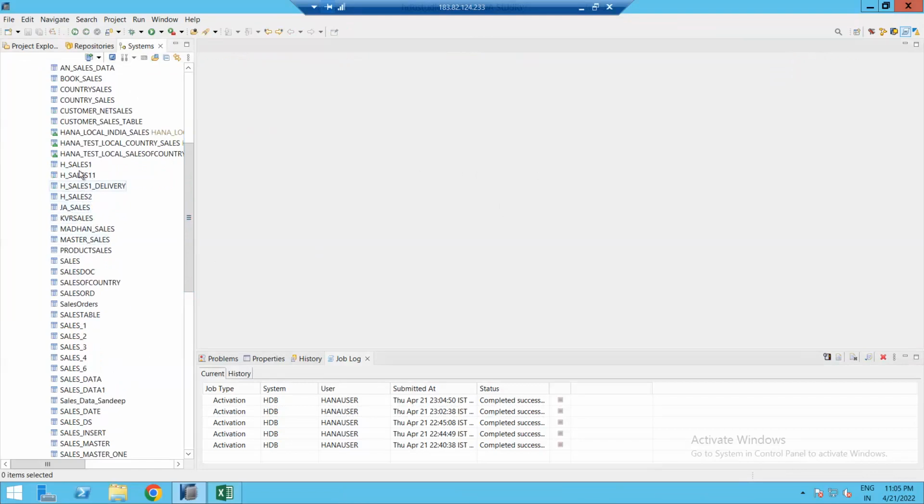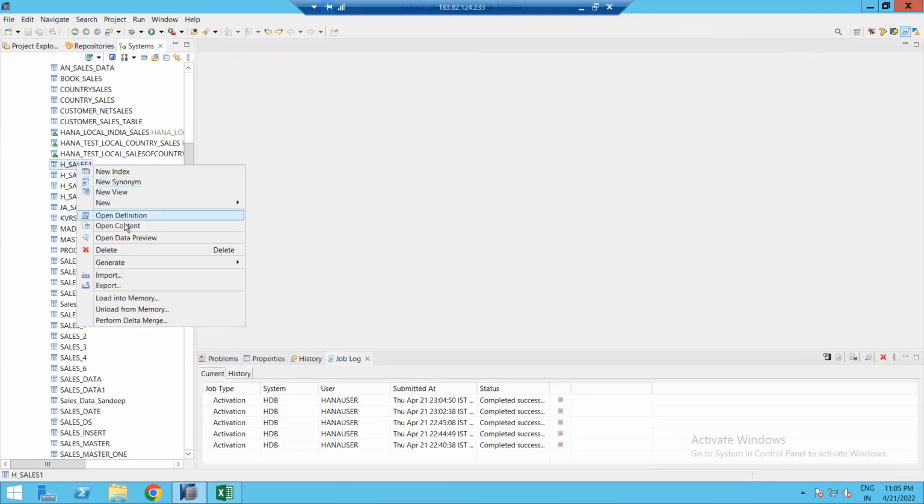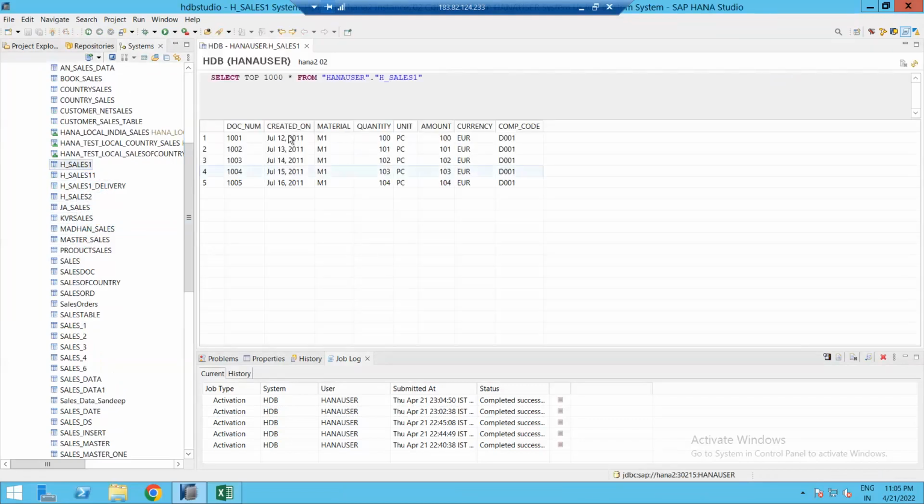Okay, so I have one table called h_sales. Open content. In this table, I have sales information: sales document number, created on, material, quantity, amount, and company code. So this is my sales data. And what will happen after sales? After sales, delivery will happen.